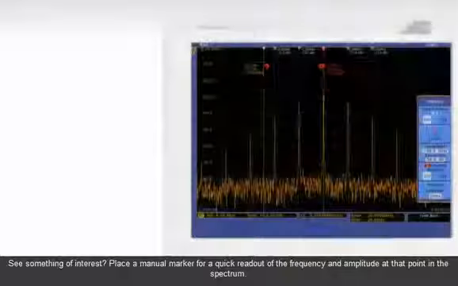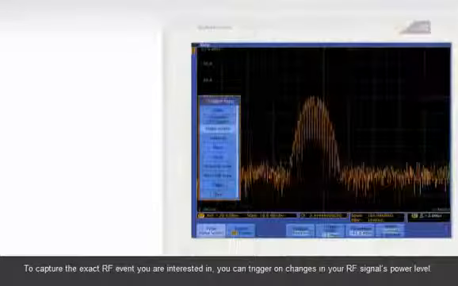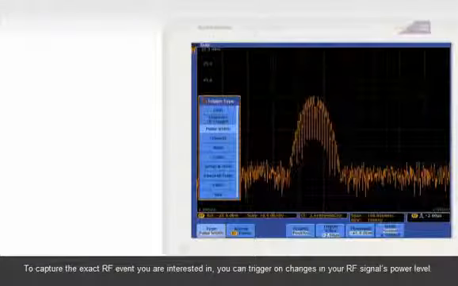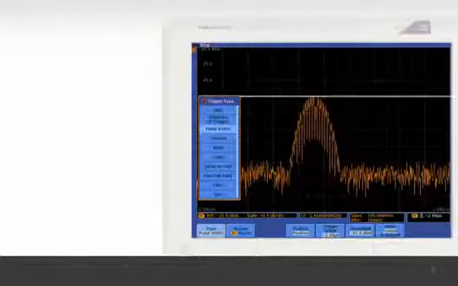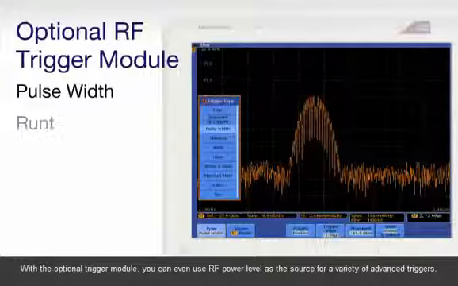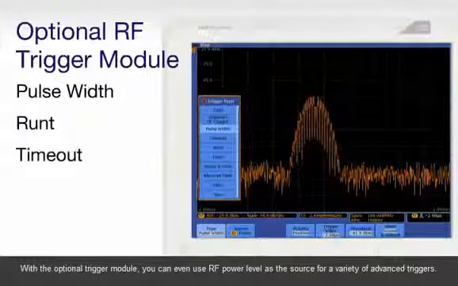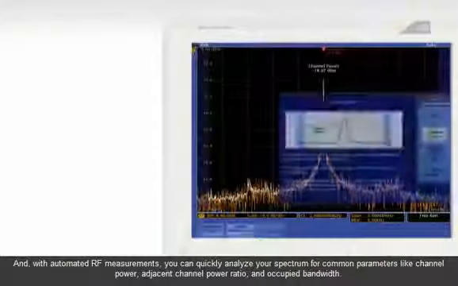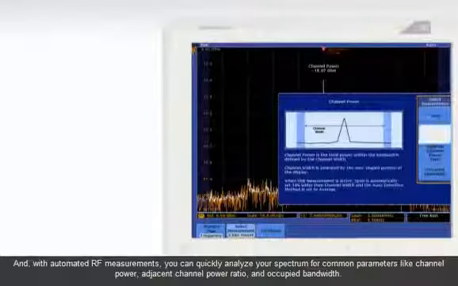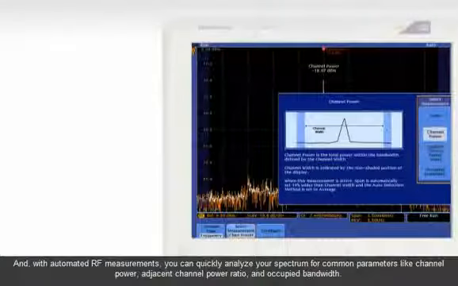To capture the exact RF event you're interested in, you can trigger on changes in your RF signal's power level. With the optional trigger module, you can even use RF power level as the source for a variety of advanced triggers. And with automated RF measurements, you can quickly analyze your spectrum for common parameters like channel power, adjacent channel power ratio, and occupied bandwidth.